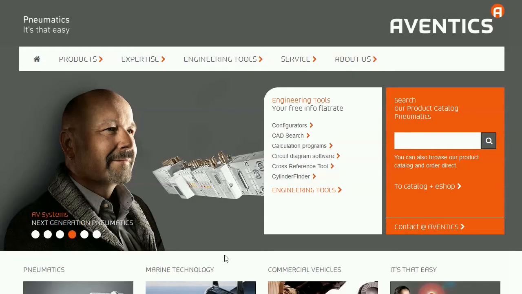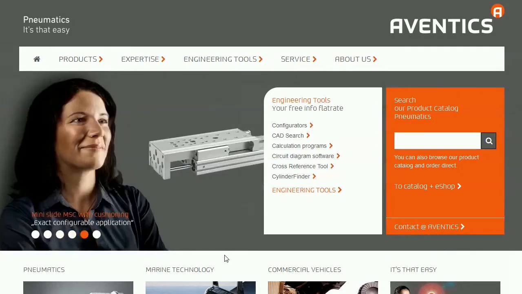In this video, we will show you how to use the Aventics Cylinder Finder based on an example application. We will explain the function of the tool in a few easy steps. Let's start by finding the tool on our website.